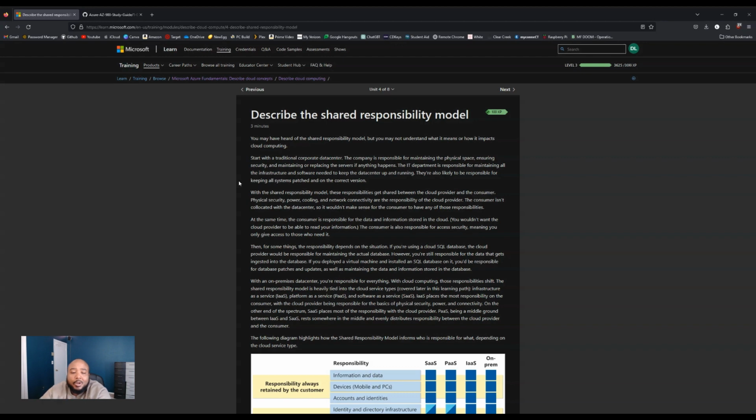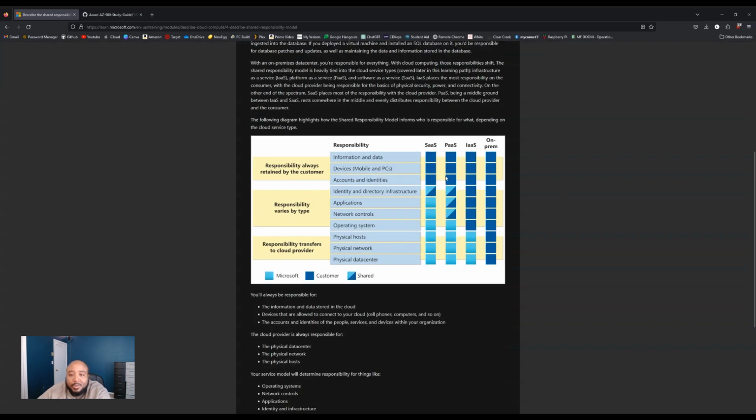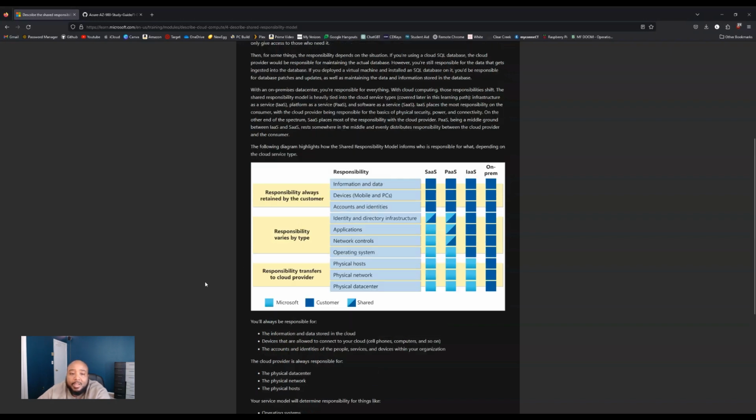So I did go over this. It's just explaining with the visual of the responsibility via the user, the owner of the company or whatever it is, and the cloud service provider, right? The customer, which was shared and everything.